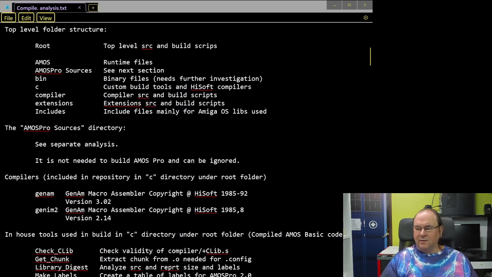Once you've downloaded the source code and extracted it, or all the files in the GitHub project, I did some analysis. You have this top level folder structure, and the directory AMOS is for the runtime files, so after it's been compiled and you're going to distribute it.